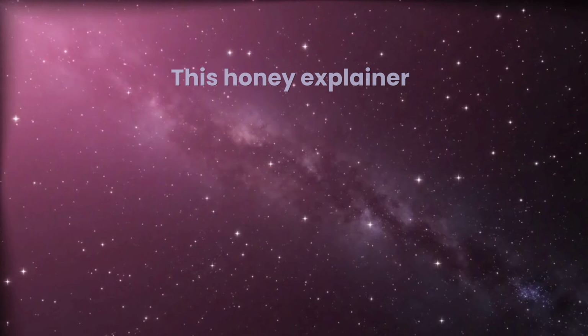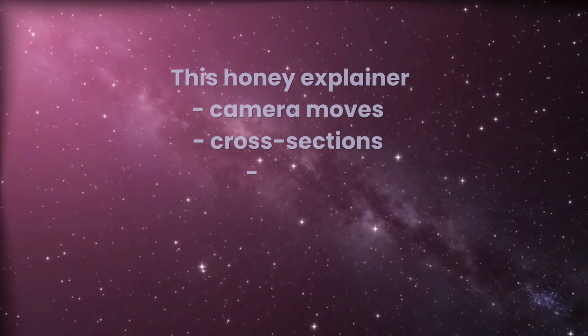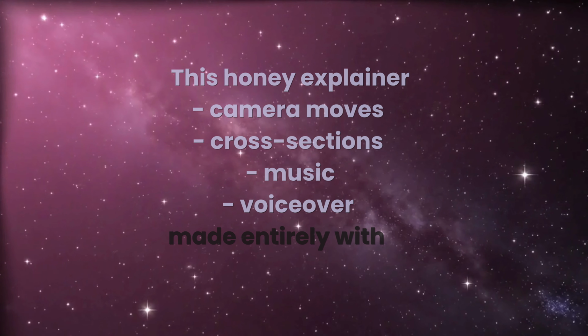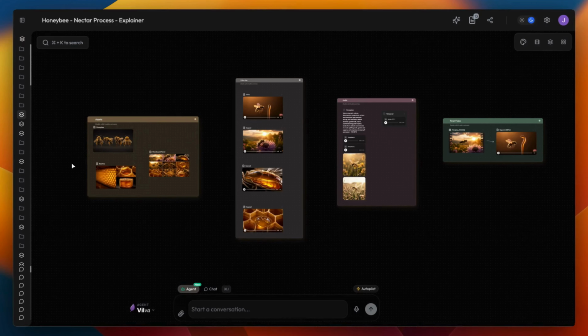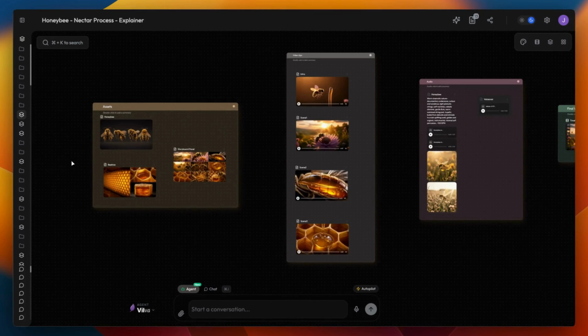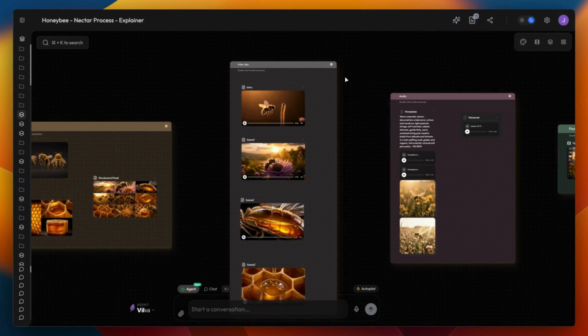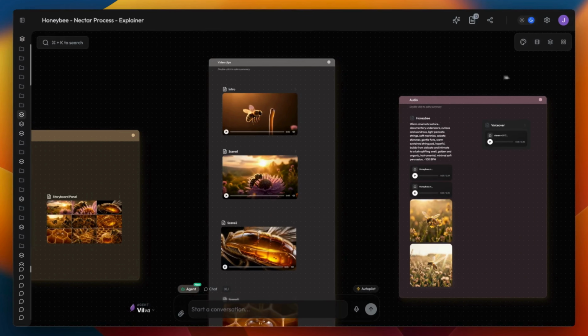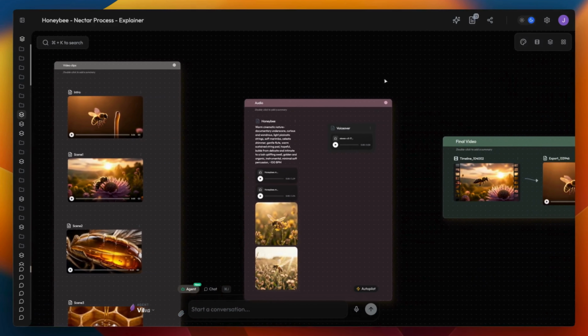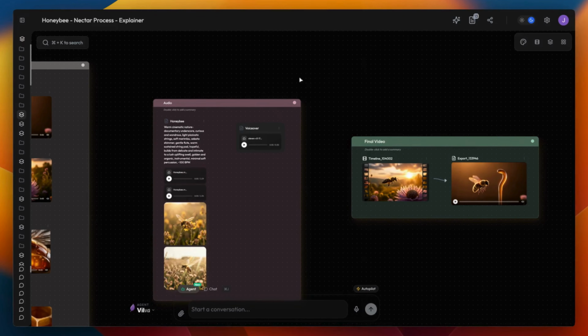This honey explainer, the camera moves, the cross-sections, the music, the voiceover, was made entirely with AI. So by the end of this video, you'll know the exact workflow I use to build these from scratch. This is Vilva, an infinite canvas where every step lives as a connected node. Assets, clips, audio, and your final edit, all flowing into each other. No bouncing between a dozen tools. Let me walk you through it.